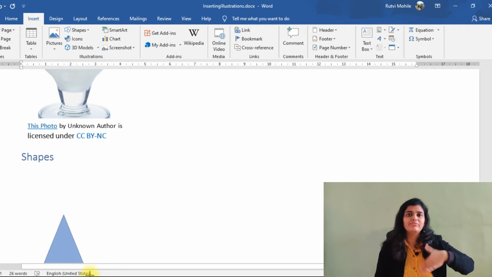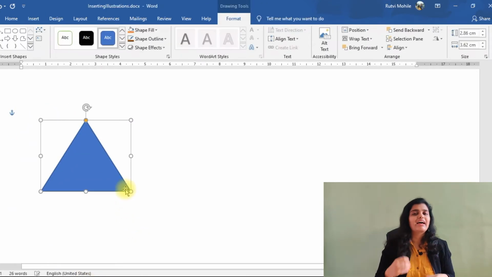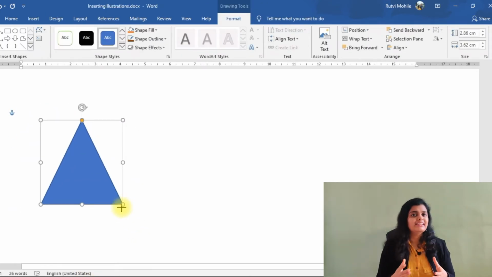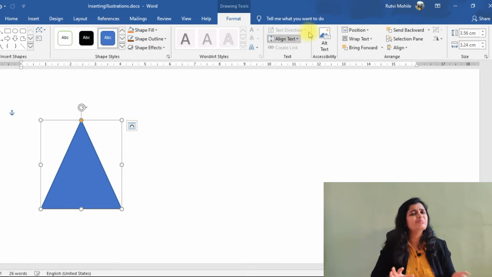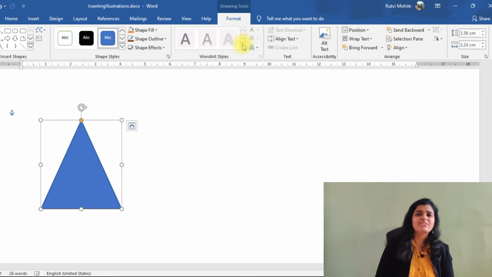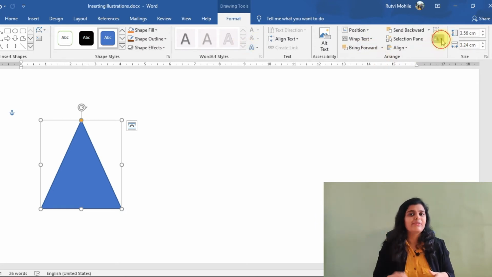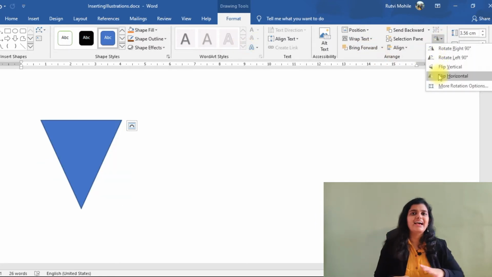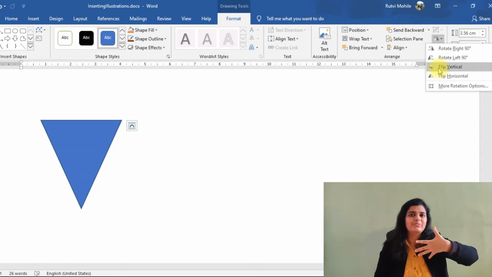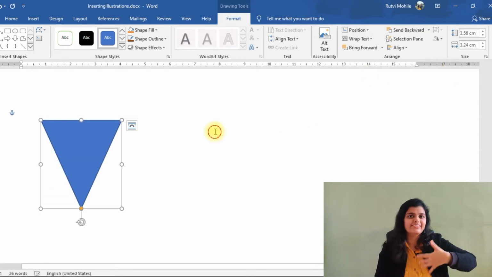I want a triangle to be flipped vertically. So, I will go to the Format tab. Yes, the Format tab over here is almost the same as that we saw in the pictures. In the Format tab, we are going to click on Rotate. In Rotate, say Flip vertically. And now your triangle has flipped vertically and got inverted.